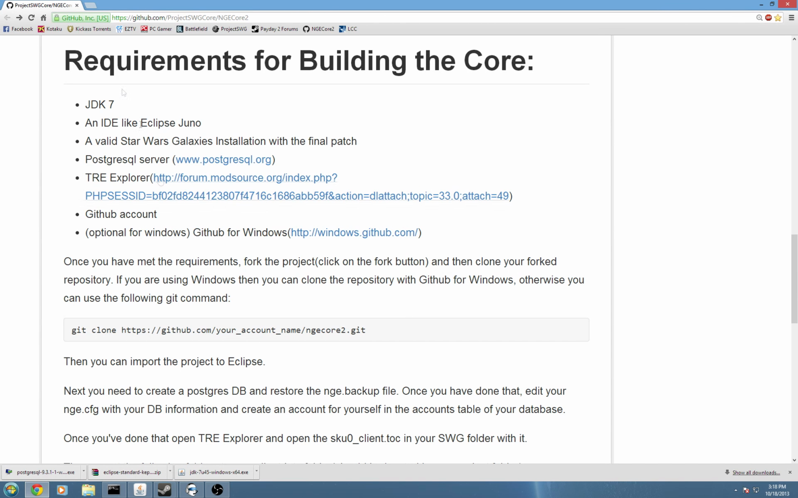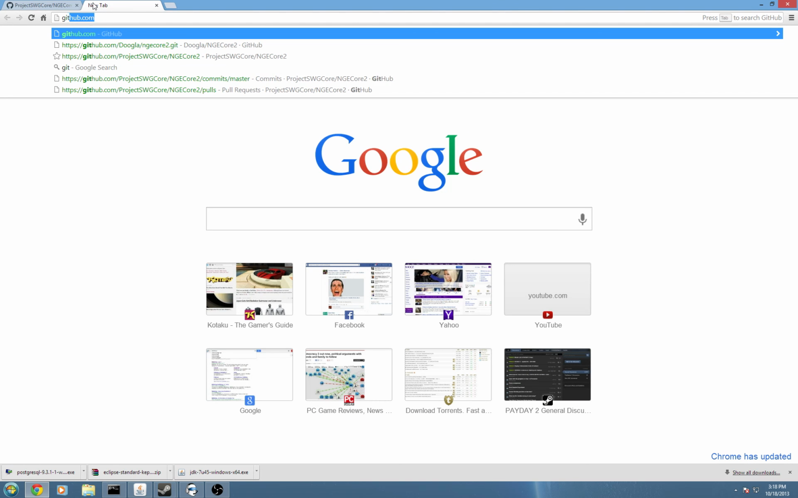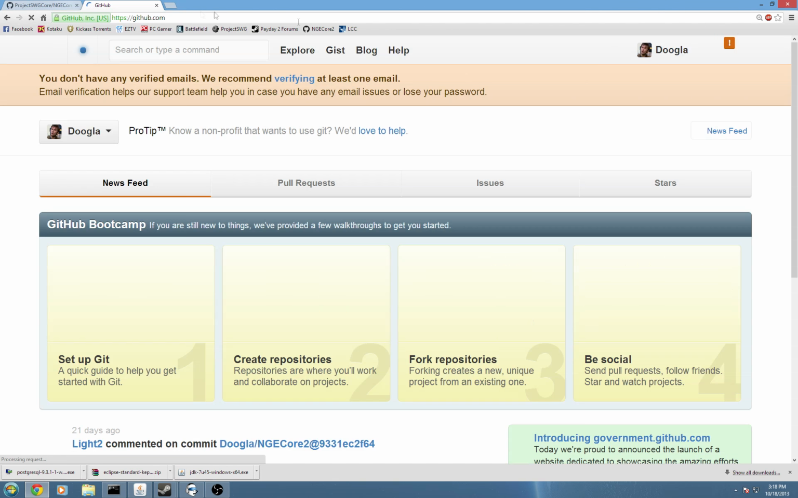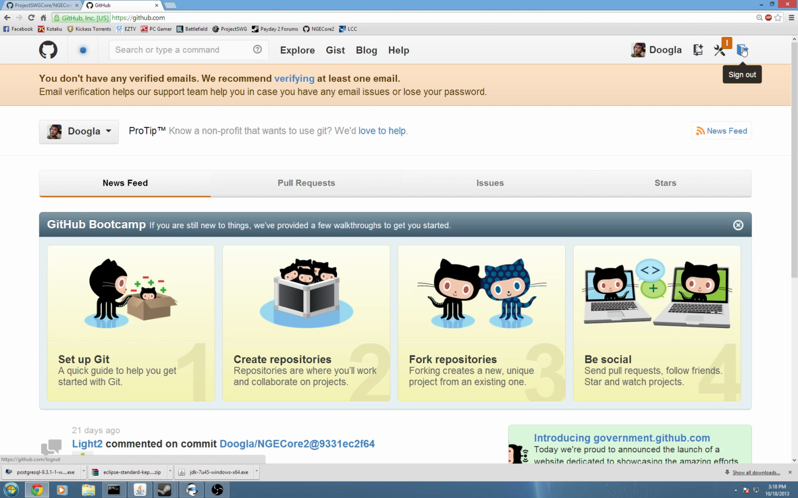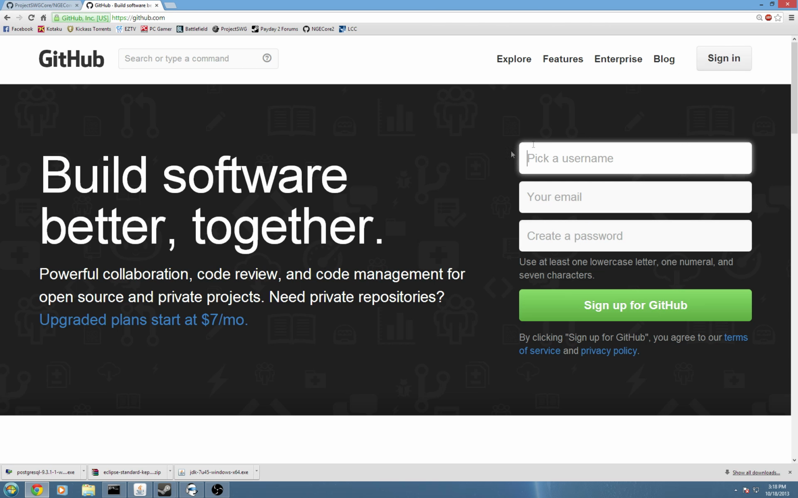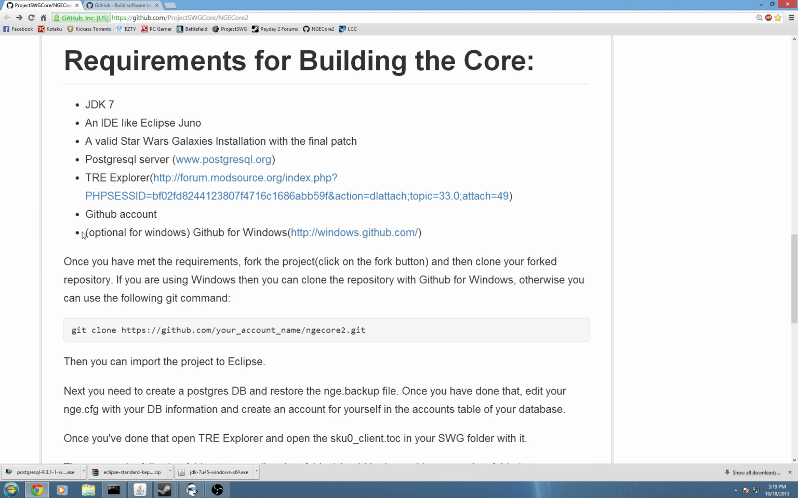Alright, now we need to make a GitHub account. All we have to do is go to github.com. I'm already in an account, but obviously this is what will come up to you. Fairly simple. Username, email, password. I don't even think it sends you a confirmation email. It's that easy.